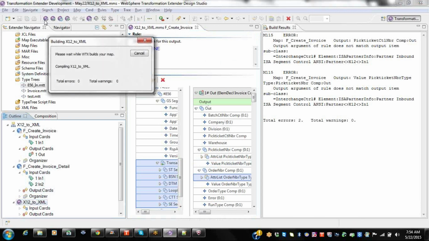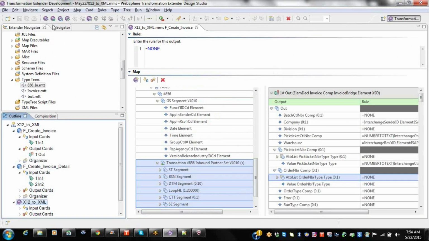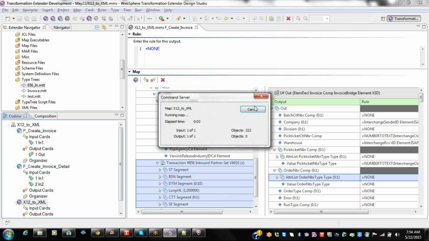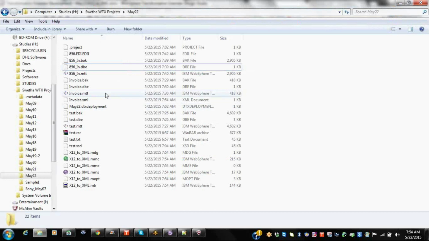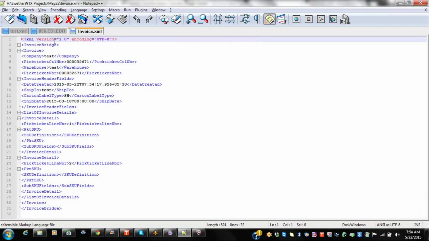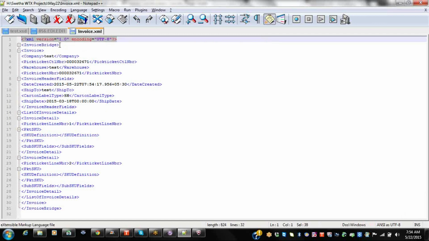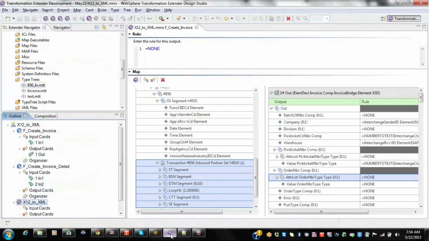So now let me build the map. Now there are no errors. Now run the map. The map completed successfully. If we see the output, invoice.xml, see here the XML version, because we have done the mapping, 1 and UTF-8. That's why it is populating this tag. And then the invoice tag. Then invoice, then company is test.